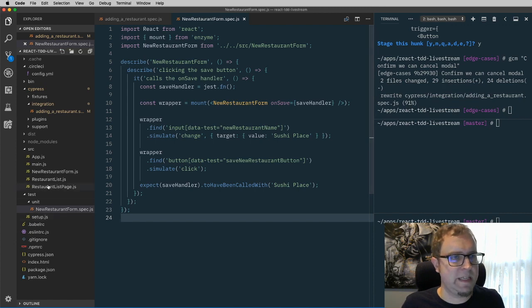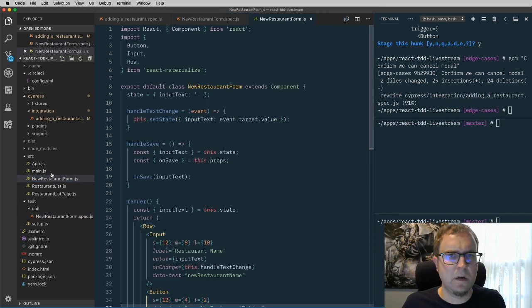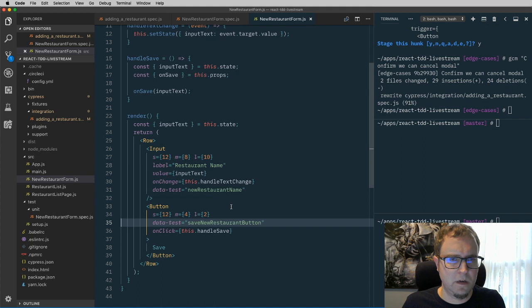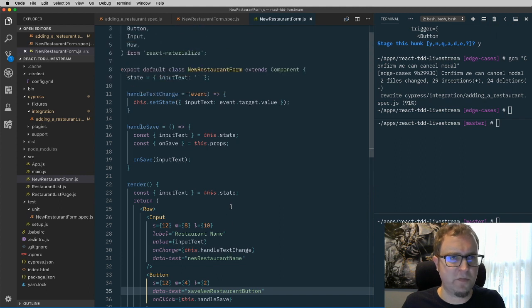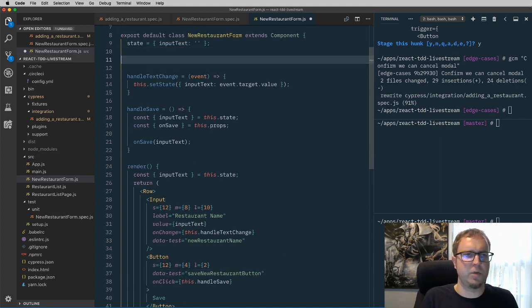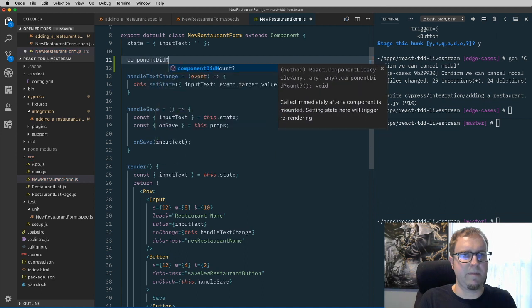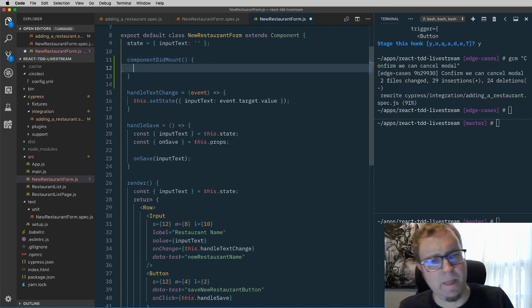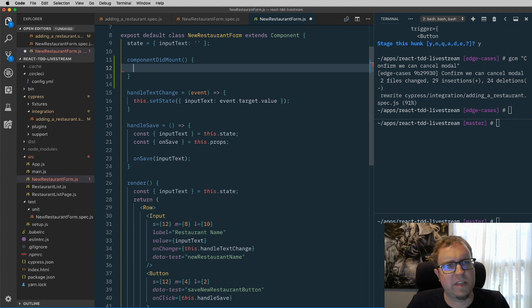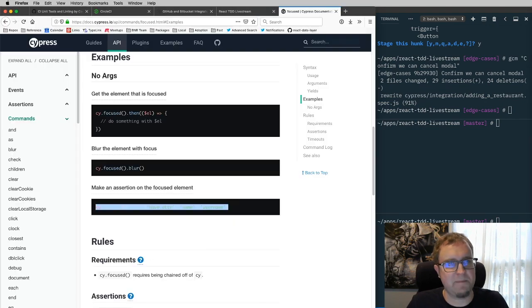So let's see here. So we have our new restaurant form, and I think I'll just do componentDidMount. So when it mounts, this is interesting. Setting the focus in React. I wonder if you could do it declaratively. That would be interesting. Let's look it up. I don't know.